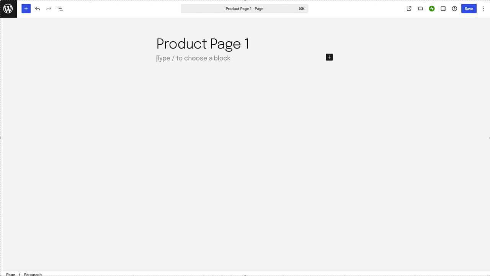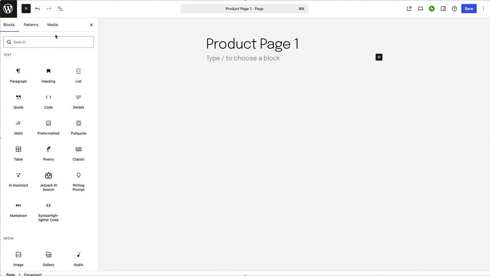Ways to make product cards. This is one of the ways I enjoy making these. And the first thing I do is I put in some columns.